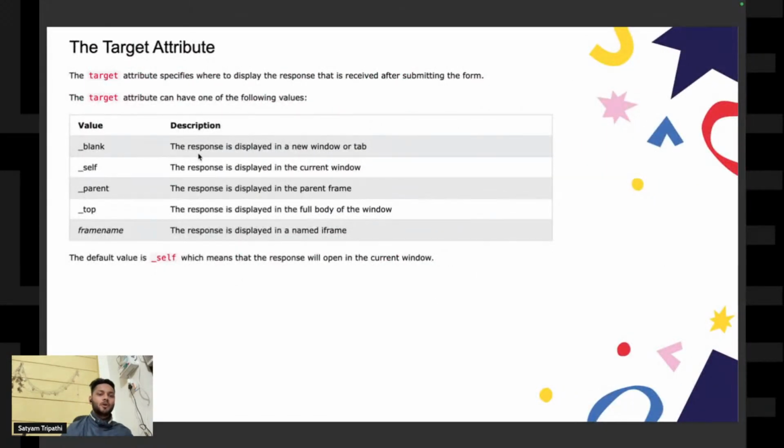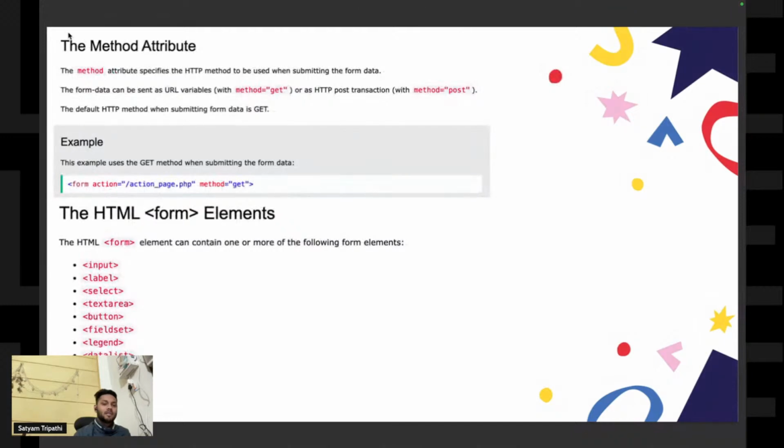If you use underscore blank, the response is displayed in a new window or tab. If you use underscore self, the response is displayed in the current window. Similarly for the last three. So this is your target attribute that we were discussing here. After that, we have the method attribute. You can skip the method one for now.